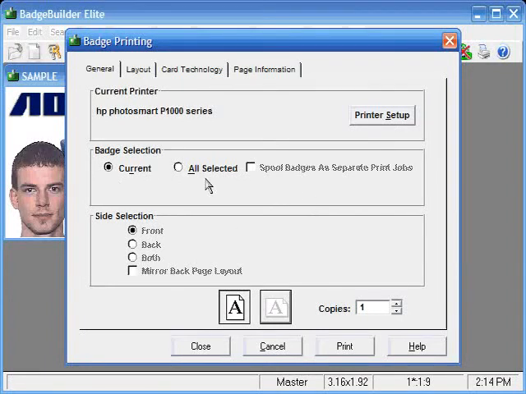In terms of printing, you have the option always to print either just the current badge or to print all the selected badges. Now, in this particular case, we have just the one badge that we want to print, so we're going to select current. But if you had a group or the entire database's worth of cards that you wanted to print, then you would want to go ahead and say all selected.